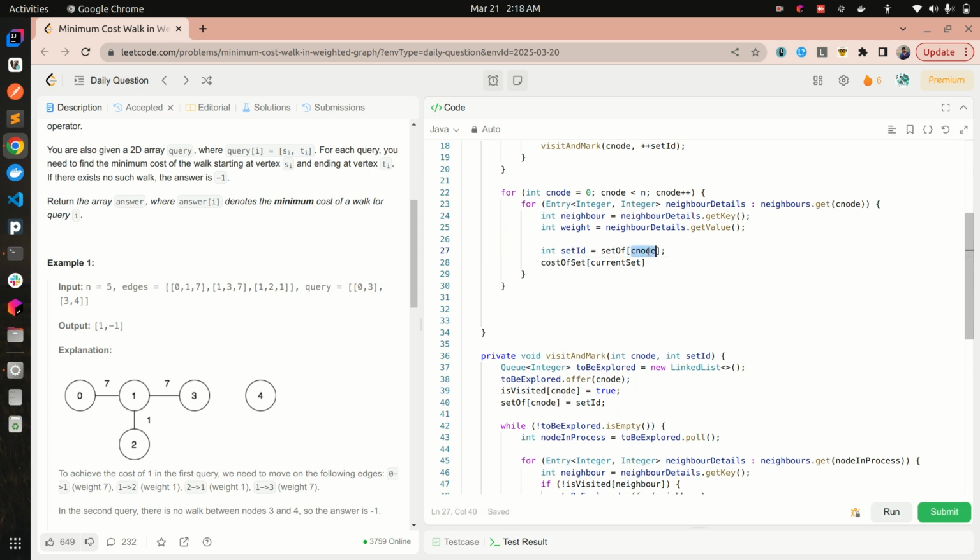Okay, because the set of the current node will give you a set id, and the cost of the set id, I should include in the overall cost. So I have to do bitwise and, right? So this will include my current weight in the overall weight of this particular set.